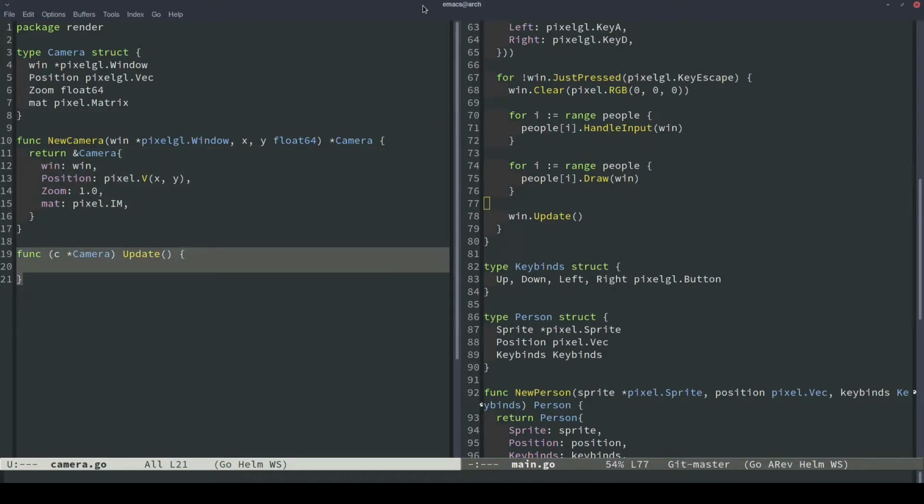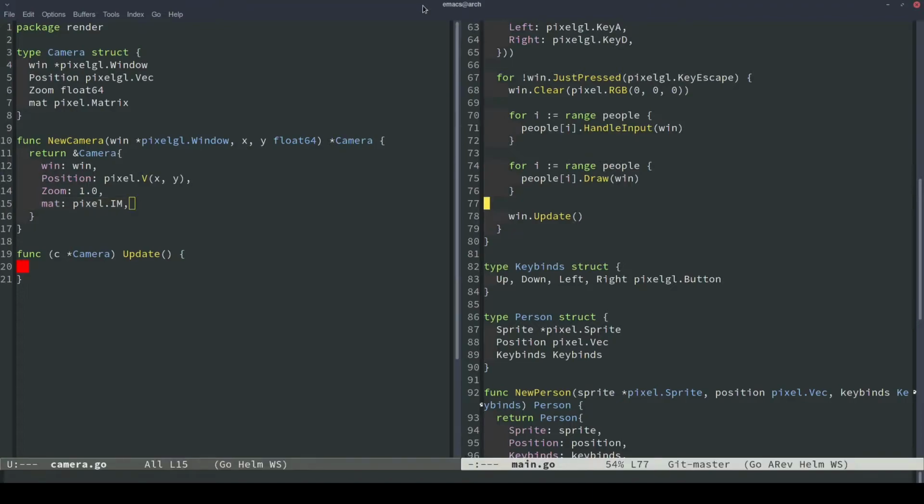Next in here, let's define an update function for the camera. What this is going to do is recompute the matrix that's attached to the camera. Specifically, this field is going to get recomputed. And then later on, we can use that field in our actual update loop, which we described up here.